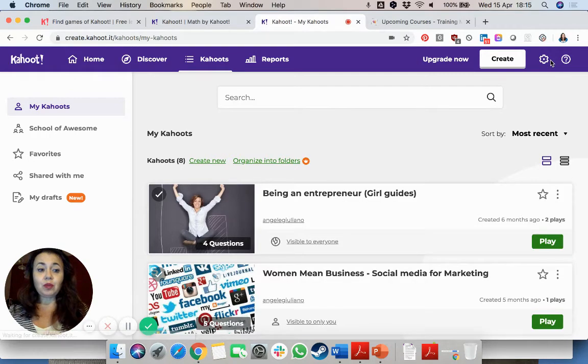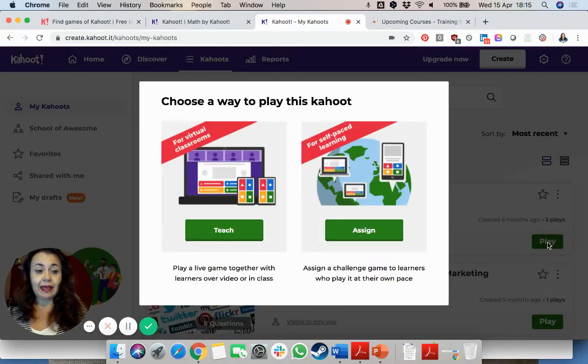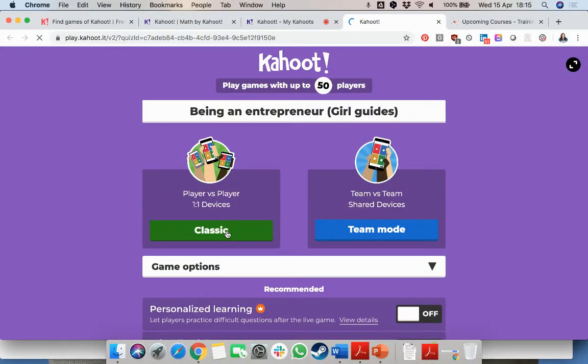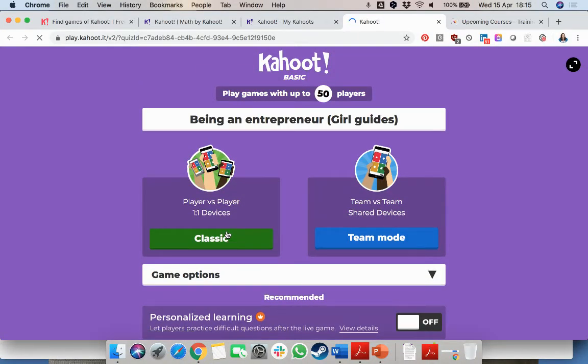When you get to play it with your students, it's very simple. You press the play button, okay? And you can either do it online, this one, live game together, or else as a sort of homework that they can do from their own home. So if you want to do it together, over there you will load your Kahoot and it will give you a unique numerical code.